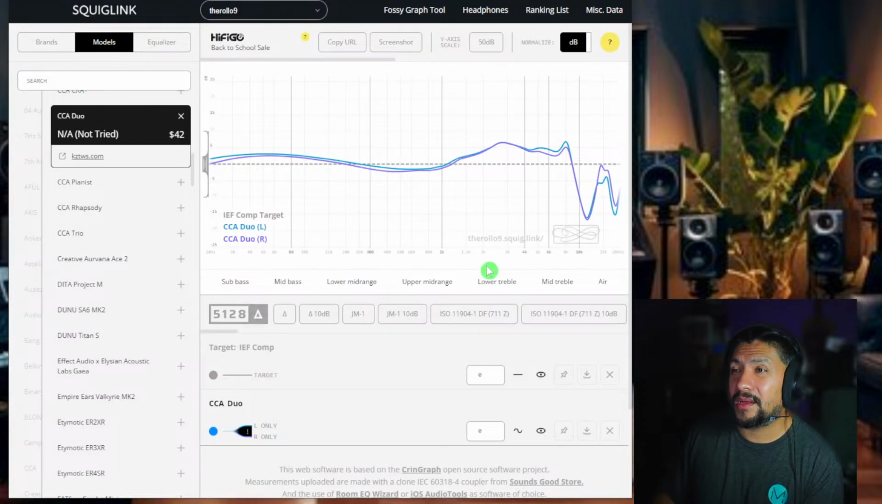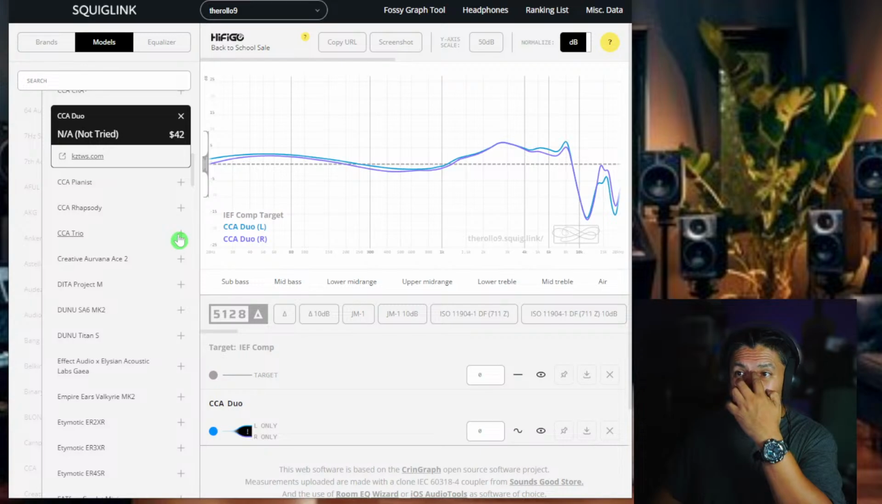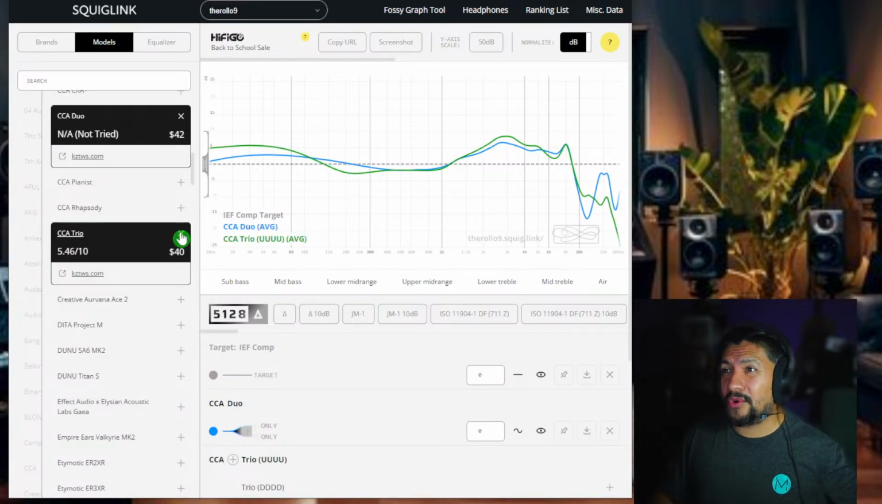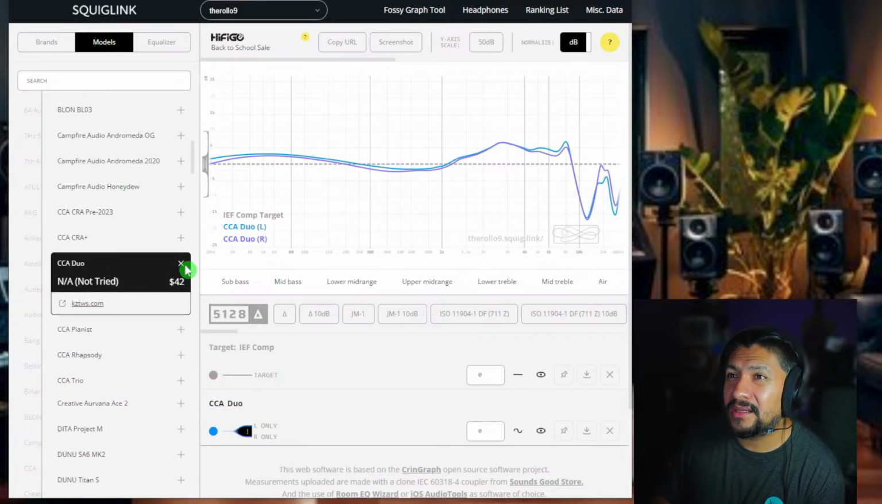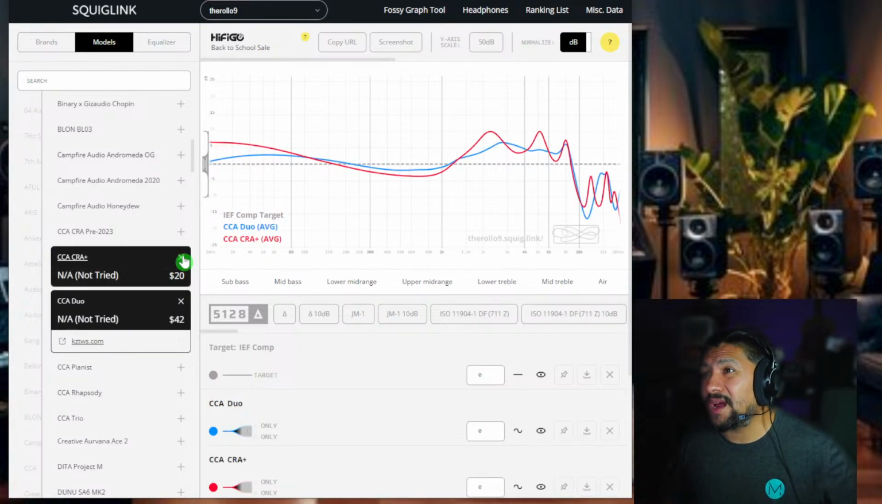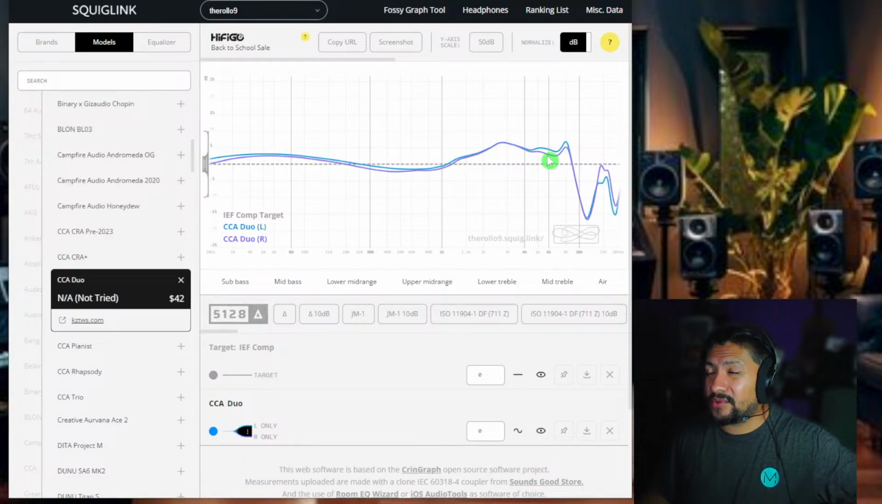Let's compare the Duo with the Trio. See, a little bit more low end, more in the range of the Zero Red, with three dynamic drivers. Or let's see, they've got the CRA, which is a $20 IEM. Look, it's got a little bit more mid frequencies, but look at that graph. So those who need more low end, but for singers, I think this is a beautiful graph for those who play guitar, acoustic guitar, and sing.